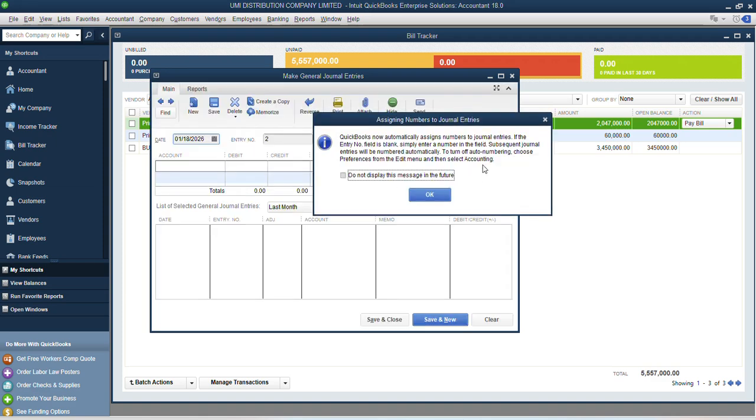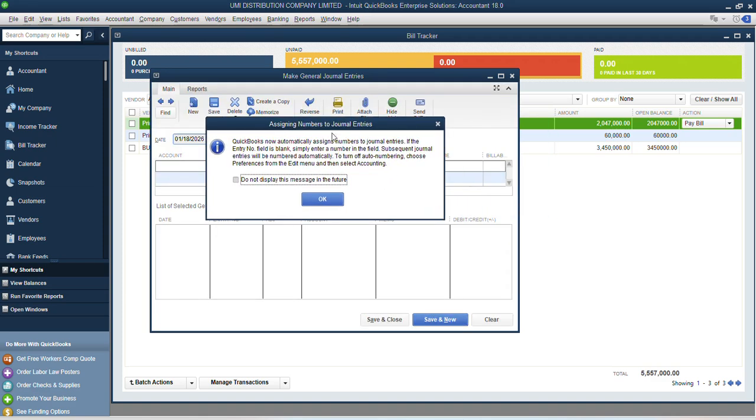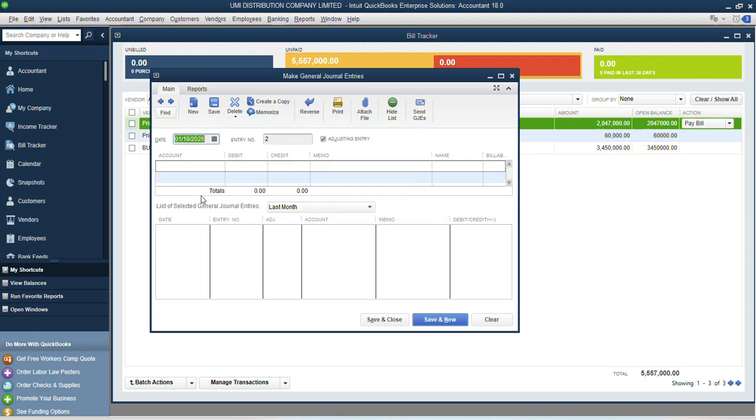Now when you click there, of course you always see this whenever you're opening. If you don't want to see it again, you can just check this box. Once this box is checked, it will not appear again, right? So I will do that right now. Click OK, right? So when you look at it, this is our journal.